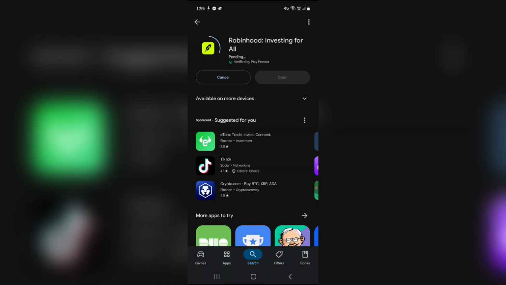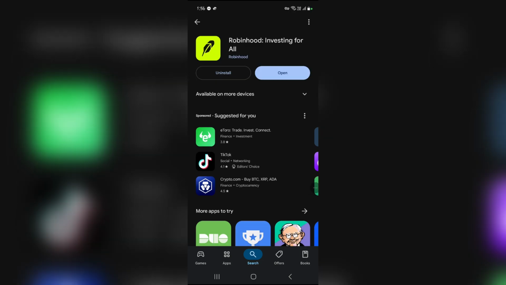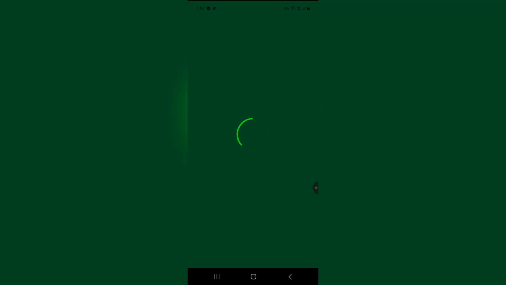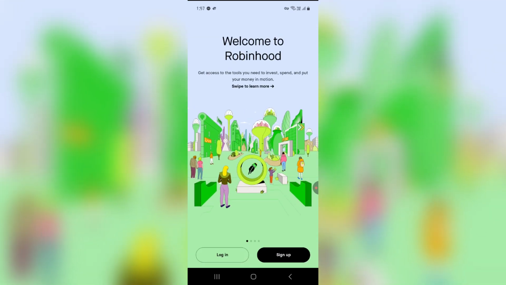Your download may take some time depending on your internet speed. After the download is completed, installation will be started automatically. After the installation is completed, tap on open button to use the application. You can also find the icon of this application on your home screen.